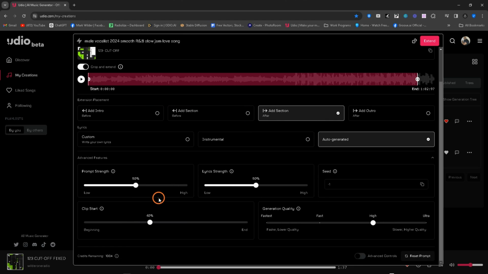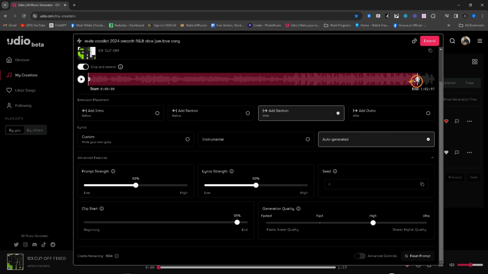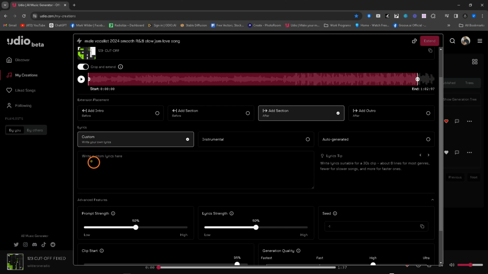Then I went down to clip start. I moved it down to 95%. That's about 95% or close. That's where I want you. And then I put in the last line that got cut off, and then my second verse or second generation, whatever was going to be next.